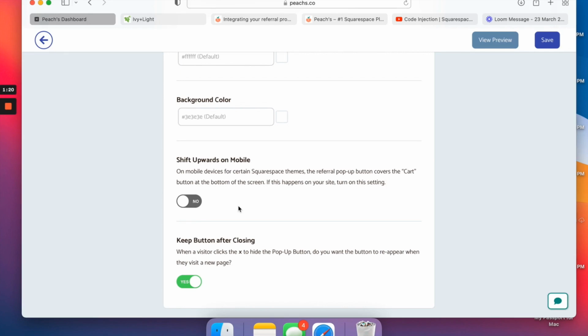Shift upwards on mobile. A mobile device is for certain Squarespace themes. A referral pop-up button covers the cart button at the bottom of the screen. If this happens on your site, turn on this setting. I don't think it happens on my site. Yeah, my cart button is on the top right. So I don't think that matters.